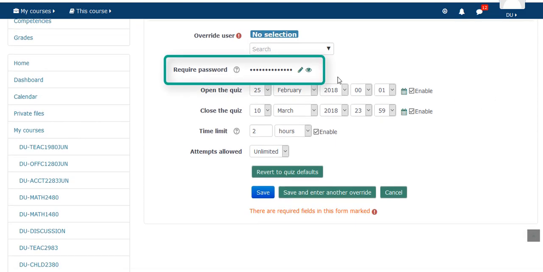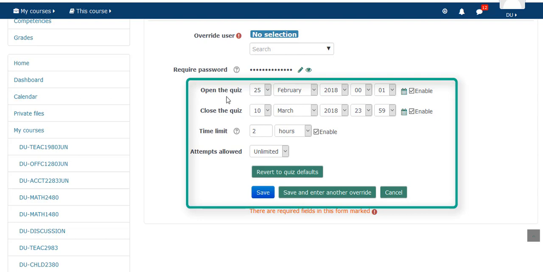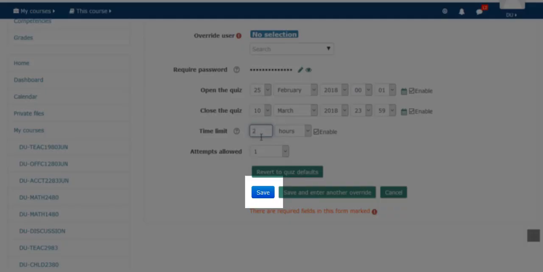The required password would remain the same as what is already set in the password section for this particular exam. And then now you can change the open and close dates and times for one particular student. The time allotted, you can adjust that, and then you can also adjust the attempts allowed. Once you've completed your adjustments, you can hit save, and you've made the accommodation for that particular student.